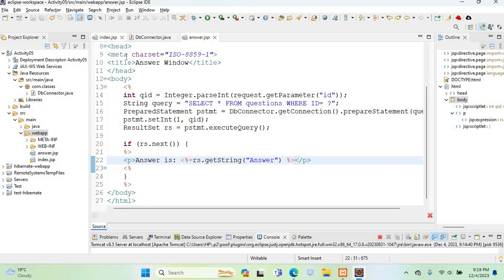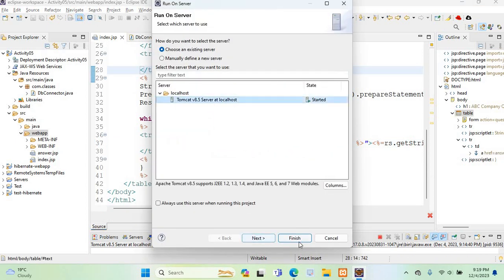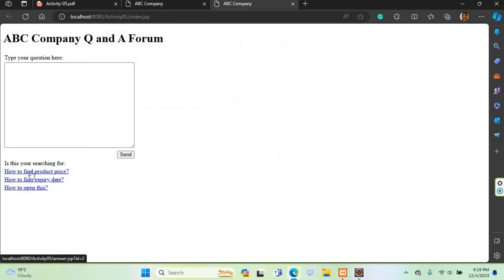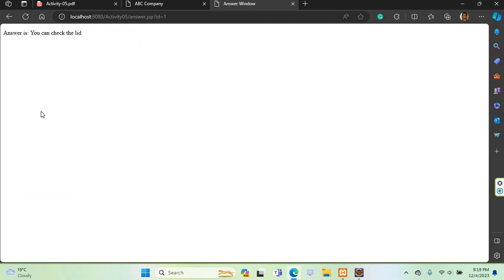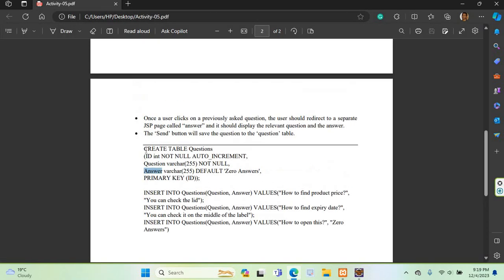So I'm going to run this one again. So I click on this question. Once I click on this question, you can see that "answer is", you can check the lid. Okay, so now that part is already completed, and then we need to implement this send button.